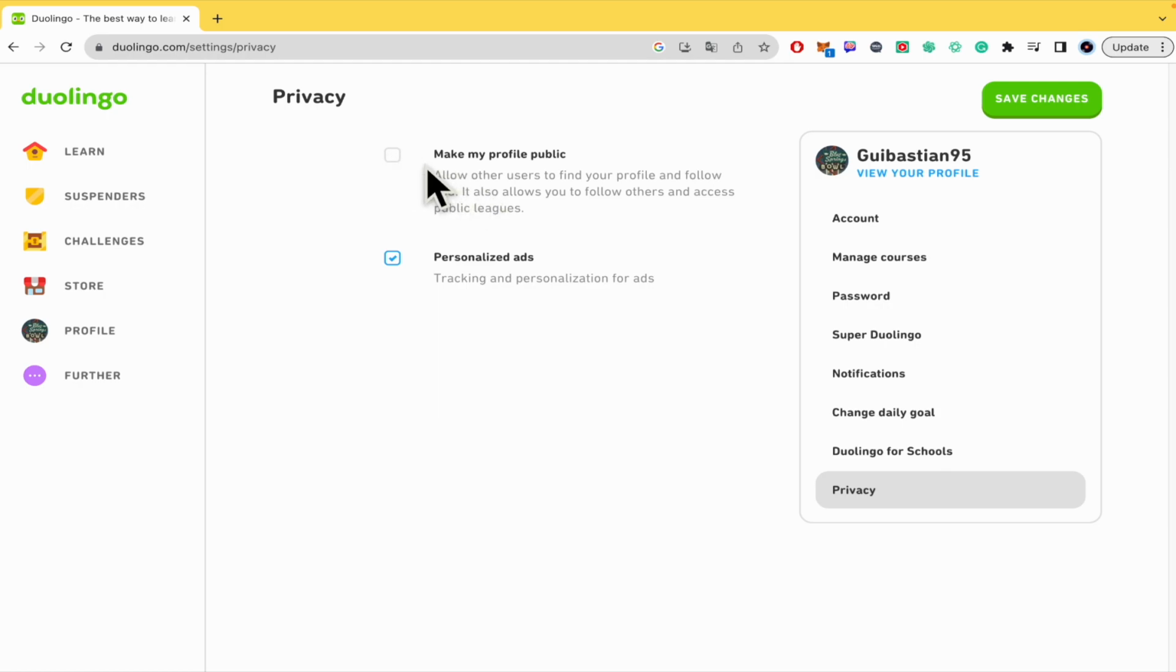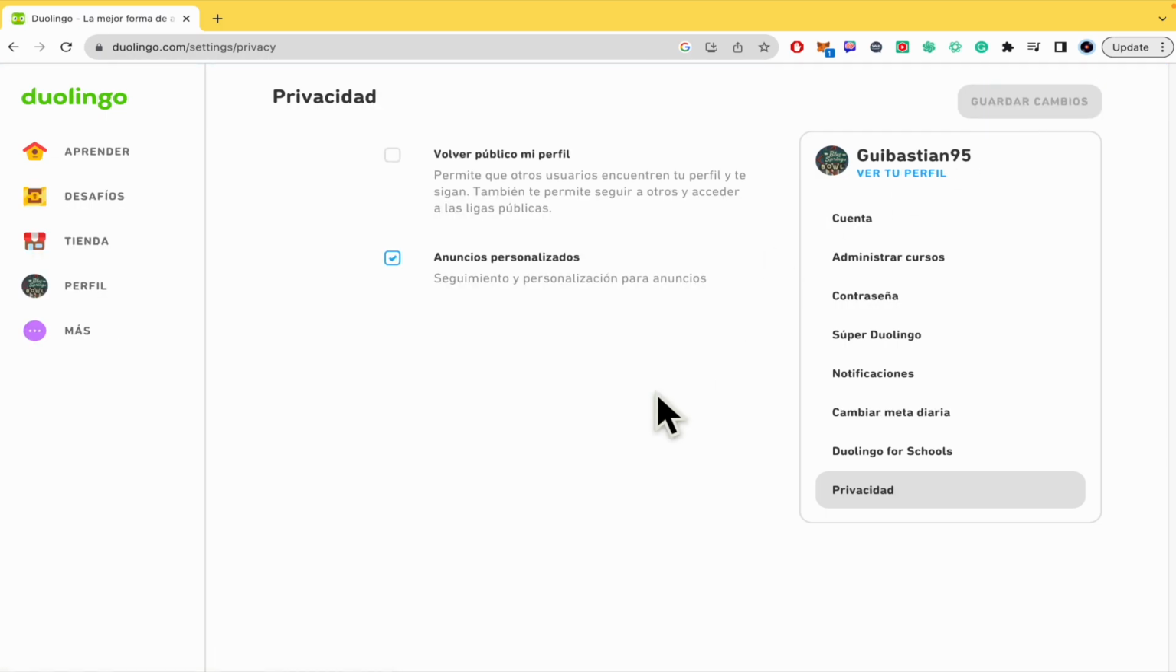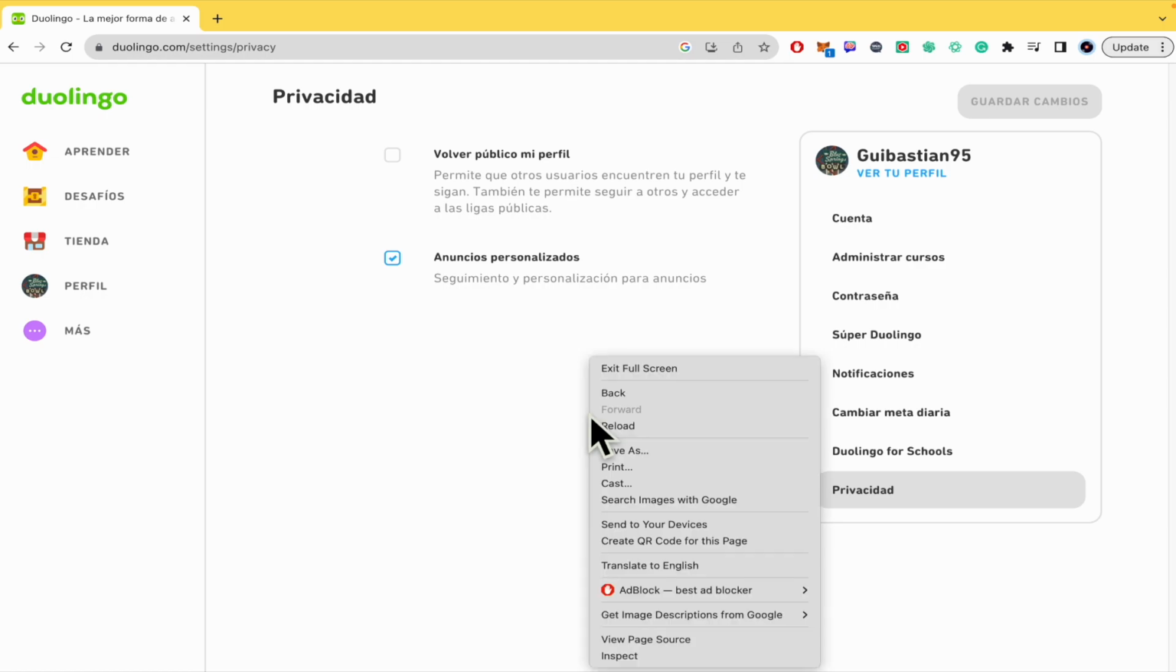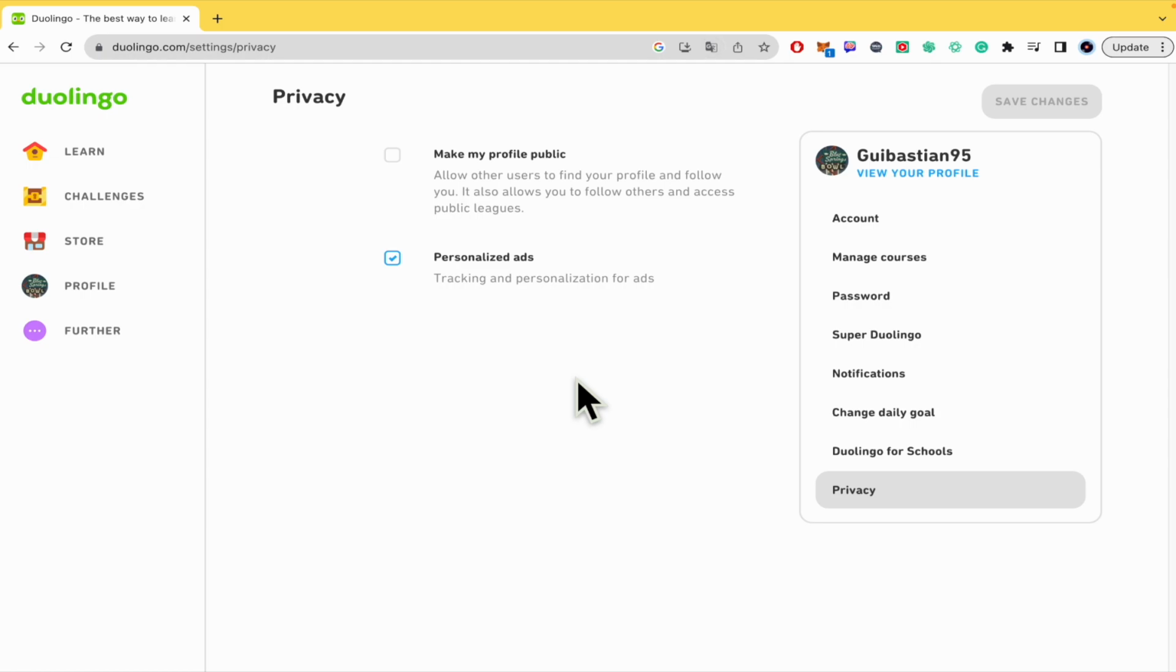If you don't want to make your profile public, you're going to lose these features. And if you want to leave it like that, you just have to save changes. Once you have saved those changes, your profile is not going to be public anymore. Let me show you that you're going to lose these features.